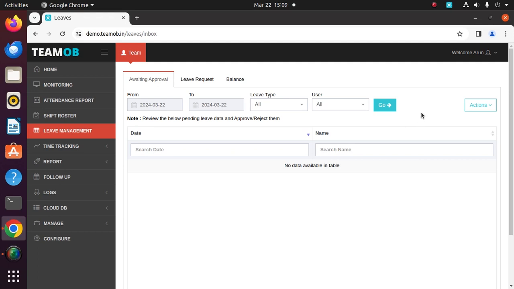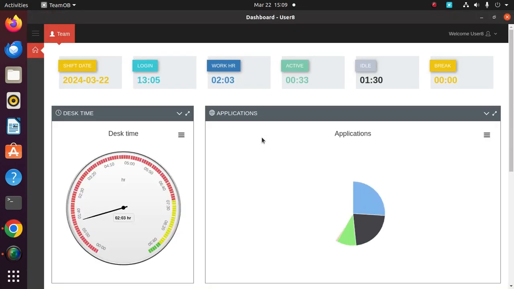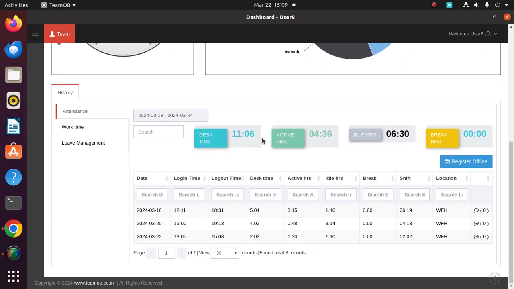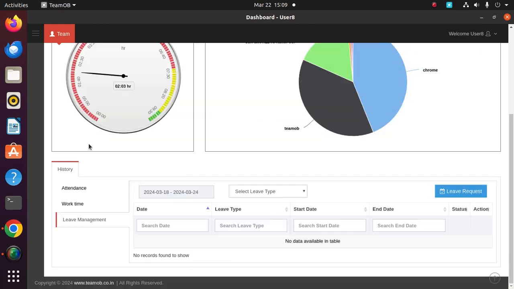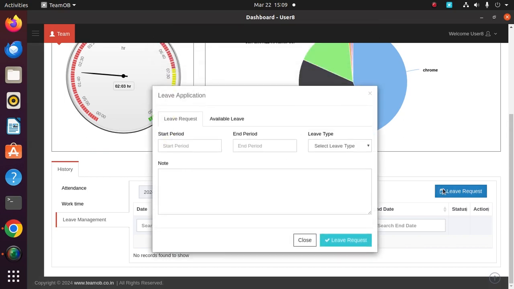I have logged into TeamOB tool as a user on my desktop and I want to leave for 2 days. Click on TeamOB icon, then click on Dashboard. Scroll down and click on Leave Management tab. Click on Leave Request.